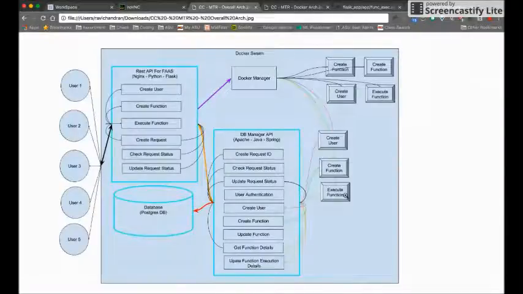Hello, my name is Akhil. I'm going to talk about the execute function flow in our app. This is one of the most core requirements of our project.